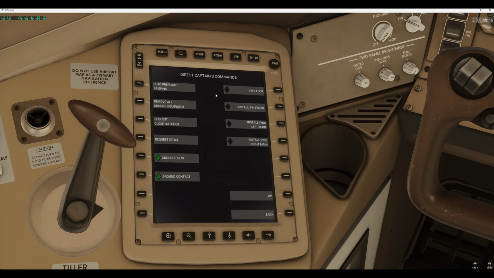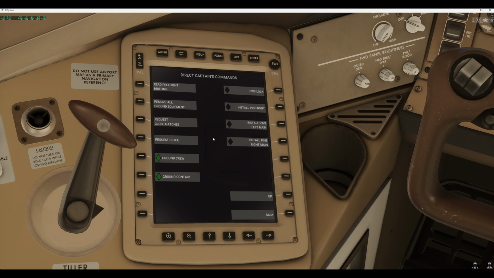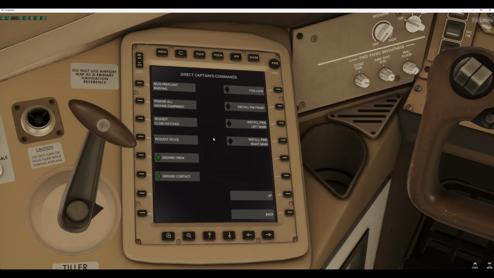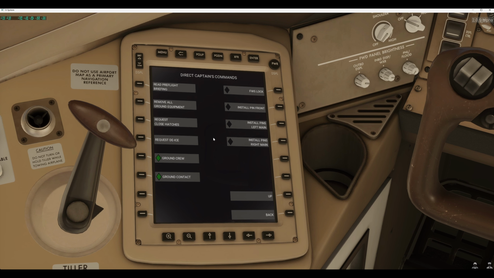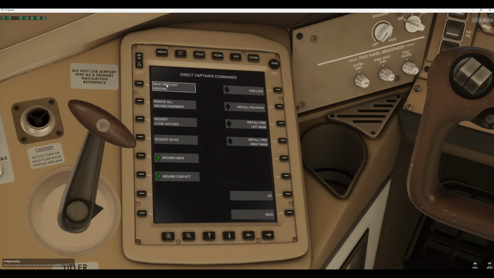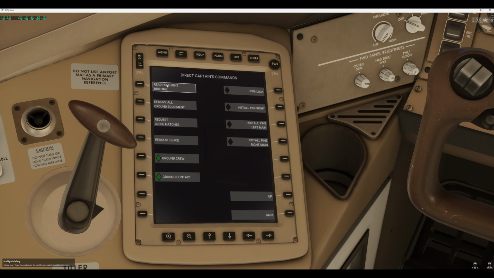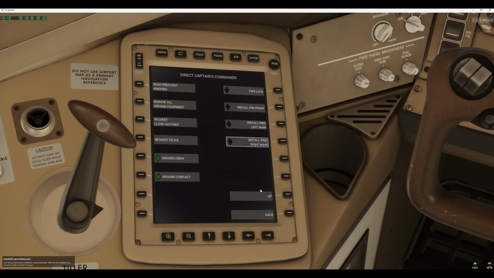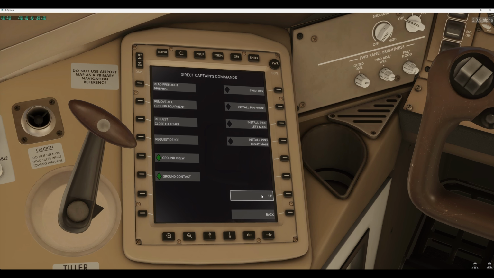But you can also request a pre-flight briefing. And this simulates a pre-flight briefing you would have with your first officer. So you would need to have your V1 set, your MCP set, FMC set before you click this. But when you do click this, it's basically going to go through the briefing, and it's really cool. So I would suggest you do that on every flight.